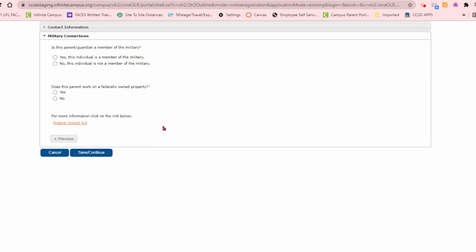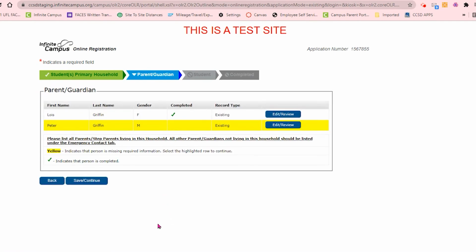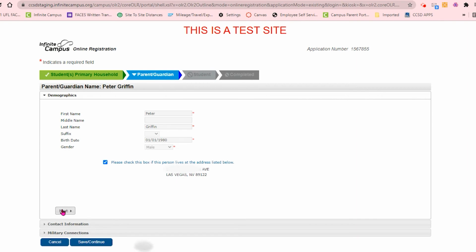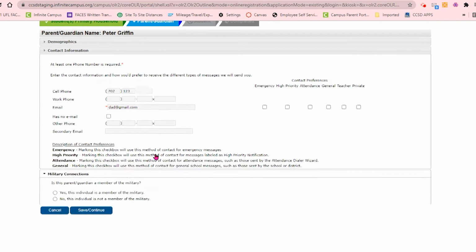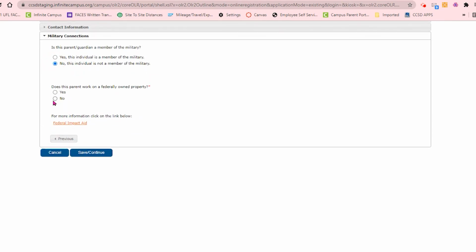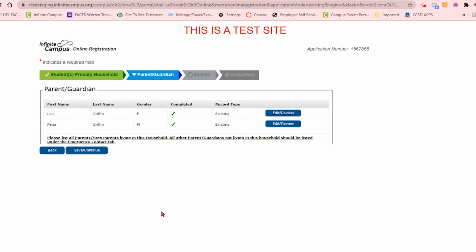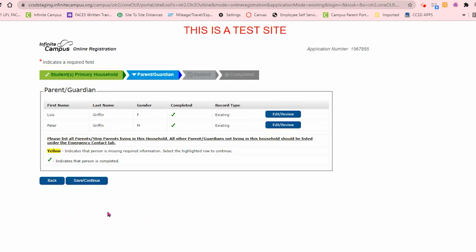The last section for parents asks if you are an active member of the military or work on a military base or federal property. There is a link that you can open if you would like more information. When complete, click on the blue Save and Continue button on the bottom. This will take you back to the main Parent Guardian page. Please repeat this process with each name highlighted, or you may add a name using the tab underneath. When all information is complete, click on Save and Continue.